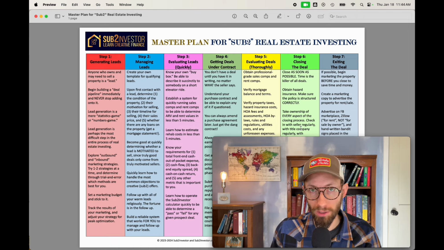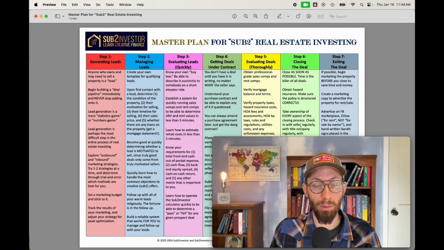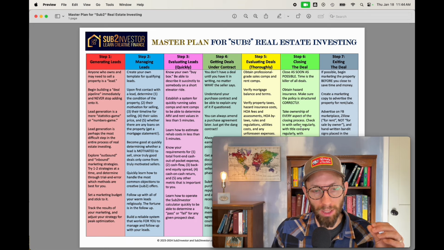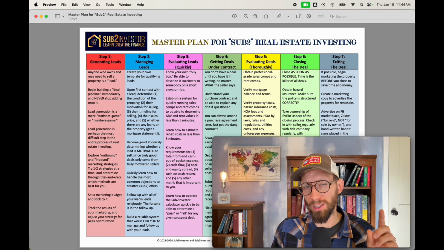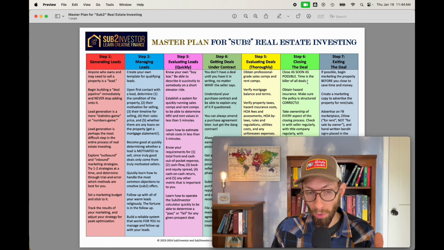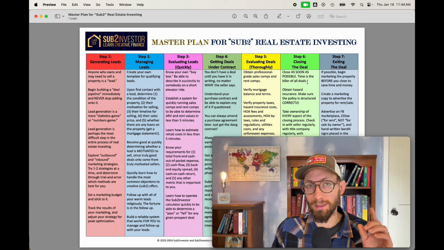Step two, now we're managing leads once we start getting leads in the door. You're going to create your own template for qualifying leads. Upon first contact with a lead, we're going to try to determine the condition of the property, their motivation for selling, their timeline for selling, their sales price, and because we're sub two investors, whether there are any loans on the property. That means get a mortgage statement and figure out what debt is on the property that you can take subject to. Become good at quickly determining whether a lead is motivated to sell, since truly good deals only come from truly motivated sellers.